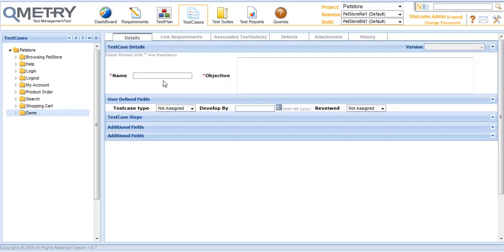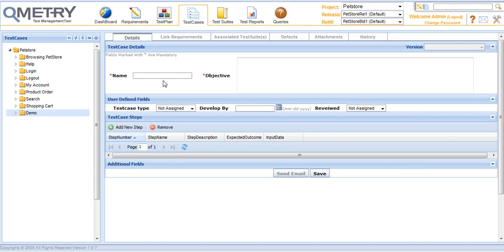Here you'll be brought to our test case user interface. From here you can go ahead and identify some of the main fields. The things that are currently mandatory are name and objective, which are highlighted, and you can go ahead and call them. We will use demo as well as demo test case.